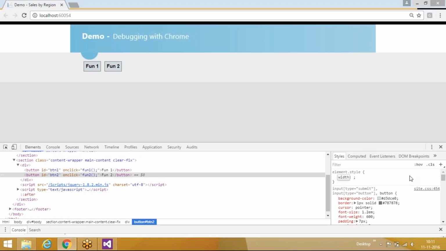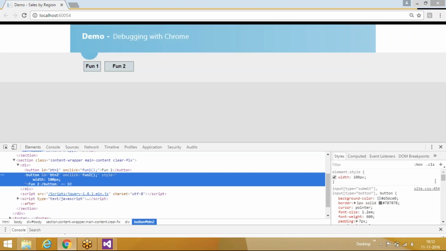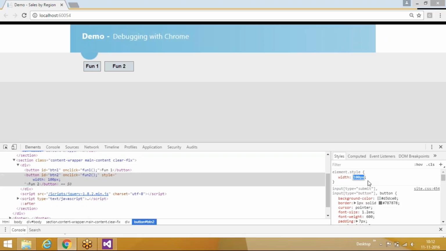width is equal to 100px. So I can see if I change this width to 100 pixels, how my button will look, right? I can increase this length, I can decrease this length, and I can see all the things. If I want, I can go here and I can change this part too.